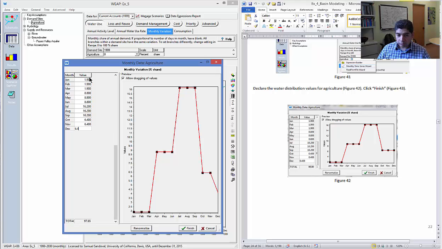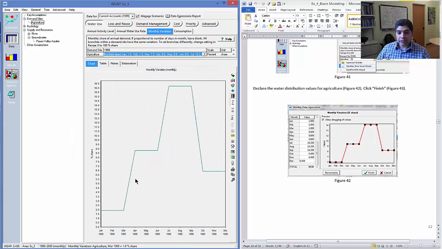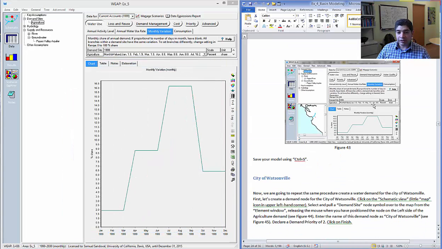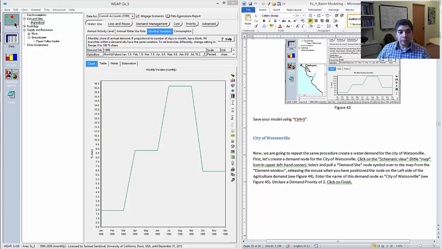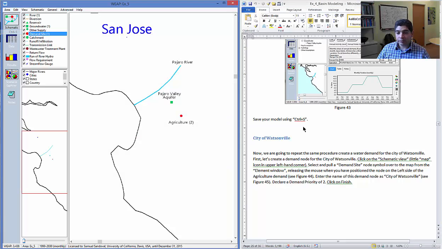You just click finish, and now you can see that you have declared that monthly variation throughout the time. Go back here and click Save.